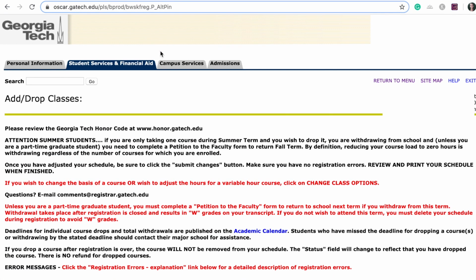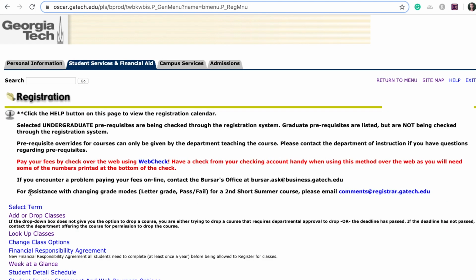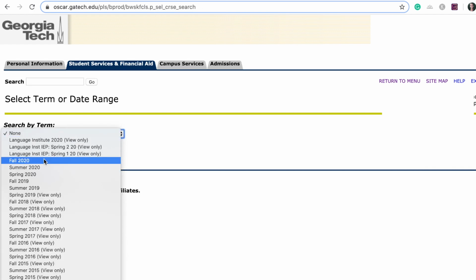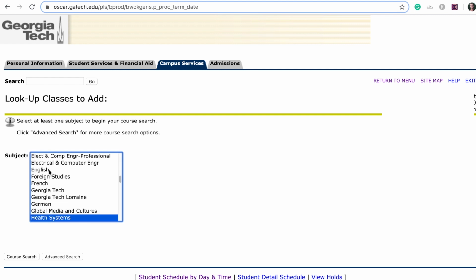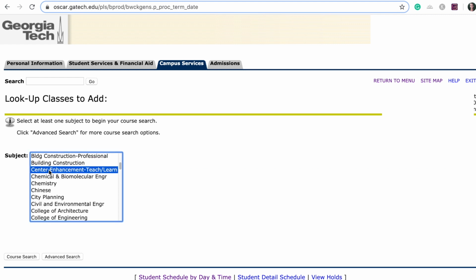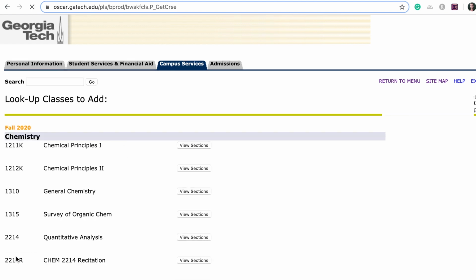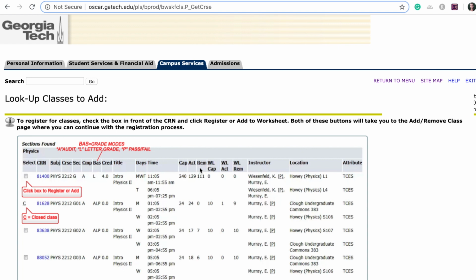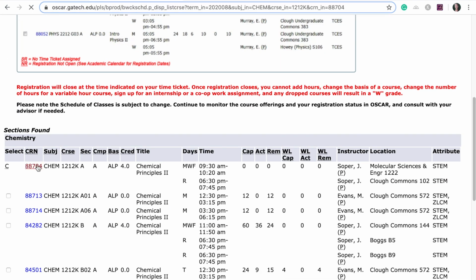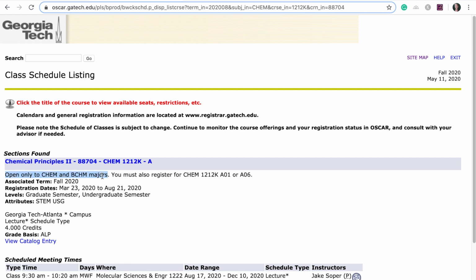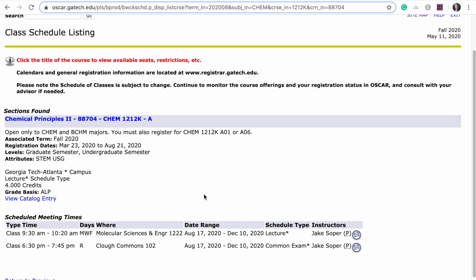And let's go ahead and take a look at how you can prevent those before you're actually registering. So under registration, when you are looking up a class, I'm going to show you one that I actually had trouble with, and that is chemistry. One tip, when you're in the lookup classes, you can start typing in the letter and it'll jump to that letter. That's just a little time saver instead of having to scroll through the whole list. But if I course search here and I click on Chem 1212, which is the class I was trying to register for, and then I click on one of these CRN numbers, I can see this is open to chem and biochem majors only. So what that means is only those two majors can register for this class, and it'll also tell you any labs or anything that you need to register on.